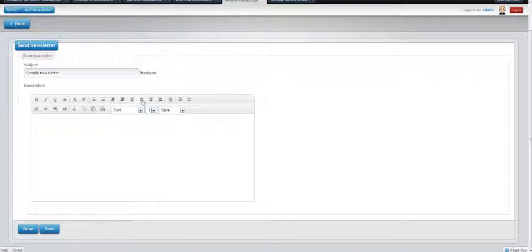This is your alignments. You can also remove formatting if you have HTML in there that you don't like. You can undo and redo options. This is the insert image. This is if you want to insert any horizontal rules, insert hyperlinks, remove hyperlinks, copy, cut, and paste, and print. You can choose your fonts, font settings, and of course different styles.